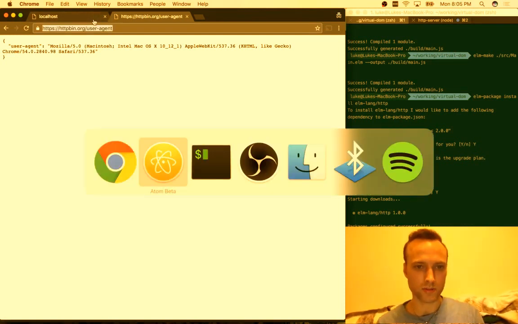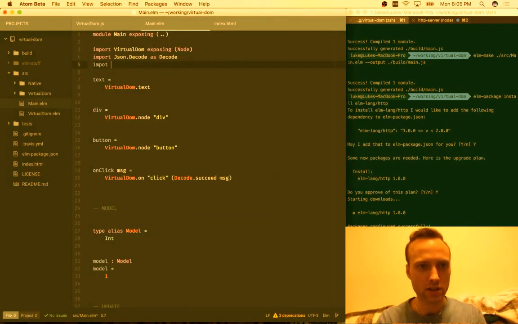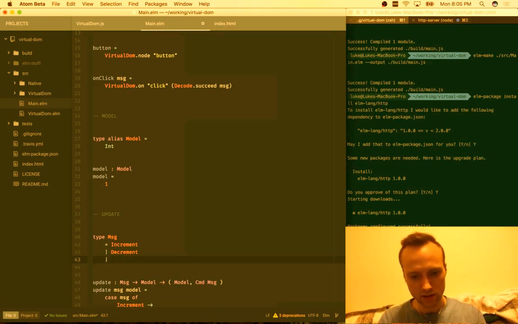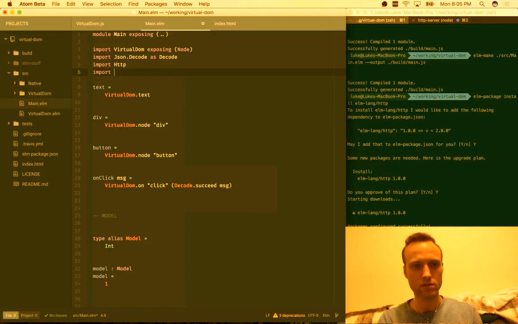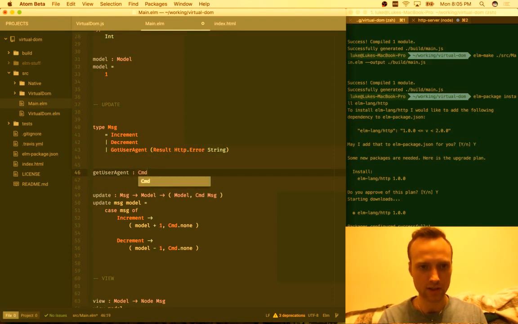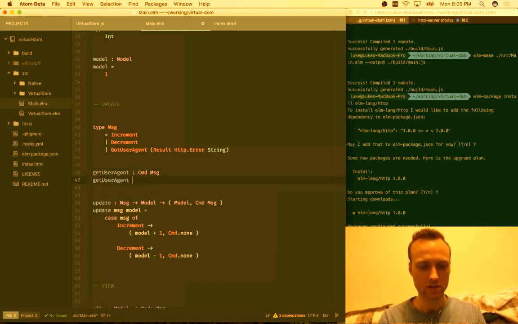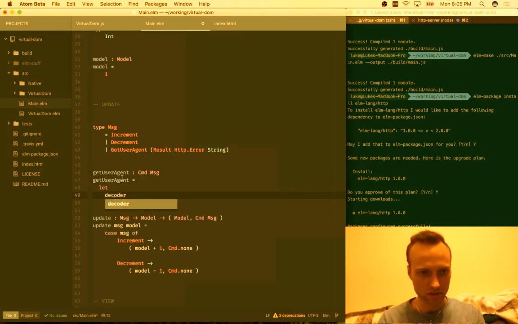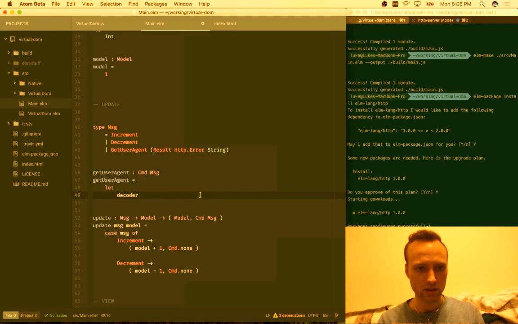So we're going to fetch the user agent from this worker. So we'll import HTTP. GotUserAgent will be a Result Http.Error String. It also needs to do... we already have Json.Decode. Good deal. GetUserAgent is going to be a command message. This is a new laptop, so I don't have my environment all the way set up. My indentation is off. Okay.